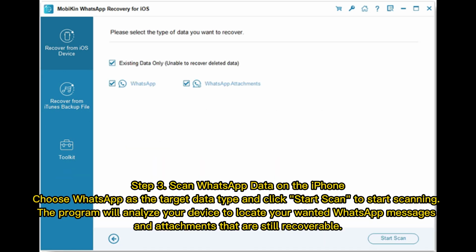Step 3. Scan WhatsApp data on the iPhone. Choose WhatsApp as the target data type and click Start Scan to start scanning. The program will analyze your device to locate your wanted WhatsApp messages and attachments that are still recoverable.